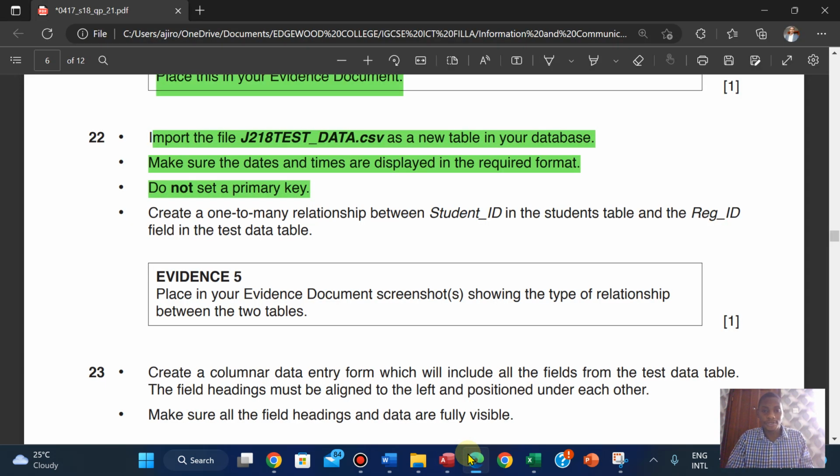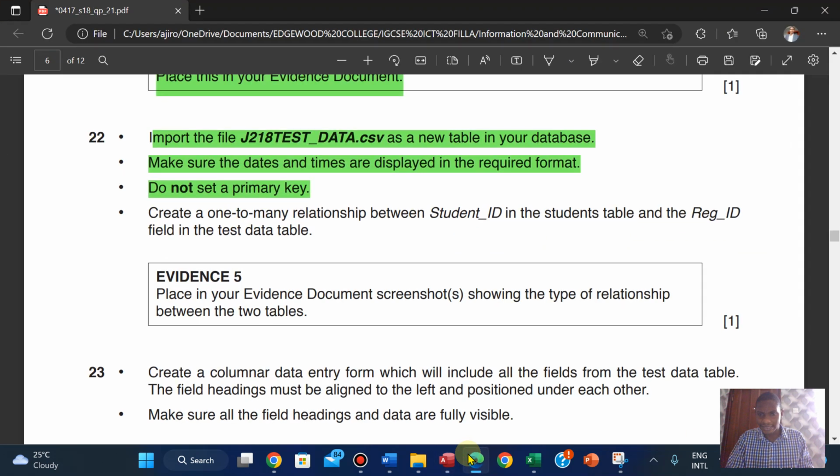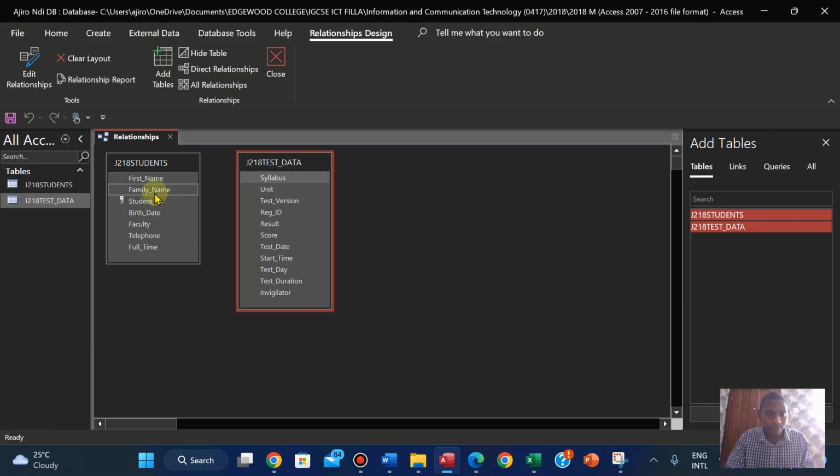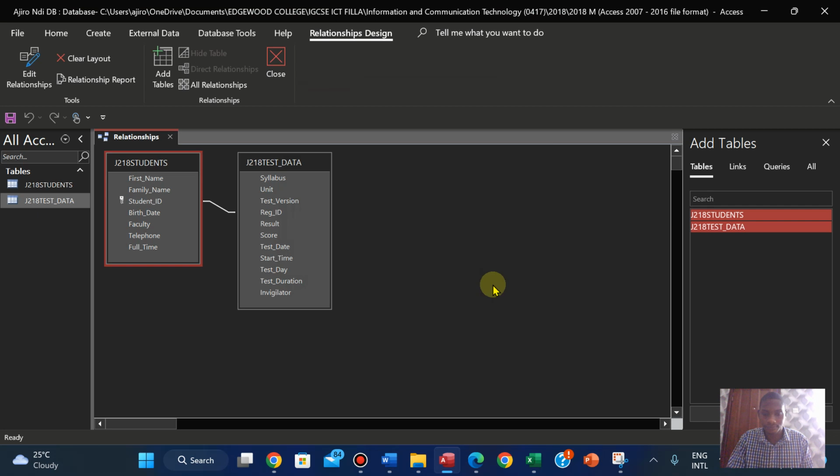So we're going to create a one-to-many relationship between student ID in the student table and reg ID field in the test data. So obviously this needs to be a primary key, but we're not making it a primary key here because it needs to be a foreign key in this table. Okay, so create.